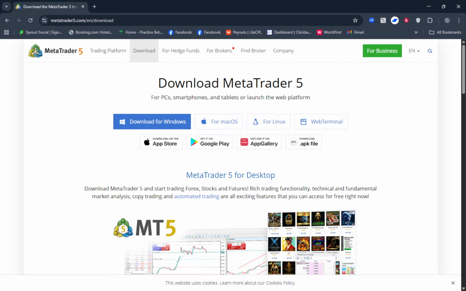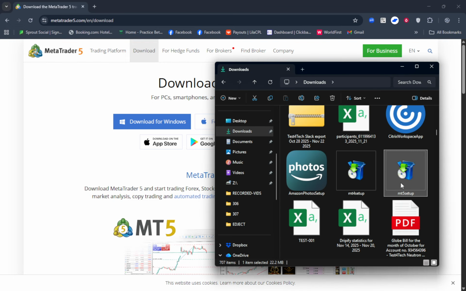Next, download the installer. If you're on Windows, click the option for Windows. If you're using a Mac laptop, choose the Mac option. On Windows, the file name you'll typically see is mt5setup.exe, and it should save to your downloads folder by default. If your browser asks where to save it, pick a location you'll remember. Give it a moment to finish downloading before moving on.